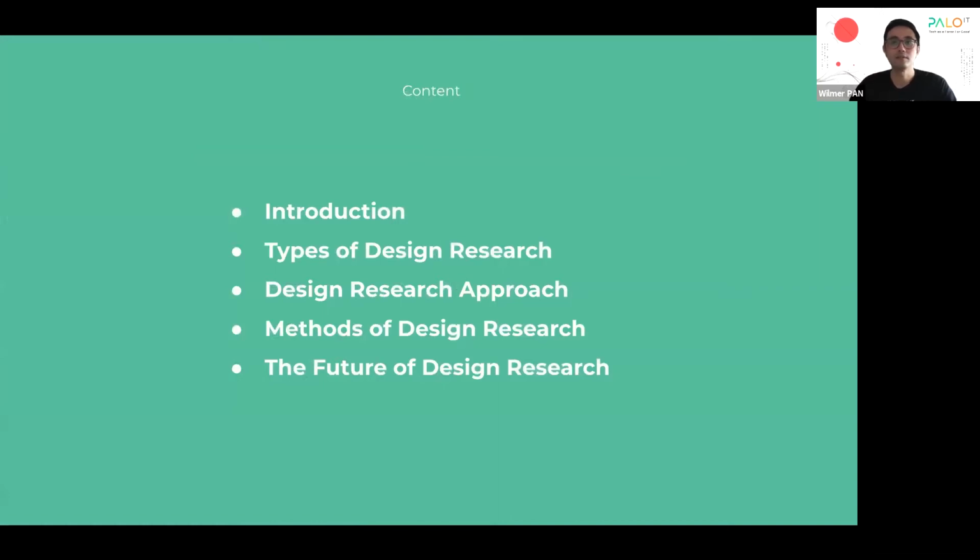So today you will learn about the various types and methods of design research and how we can approach doing it. I will also take this opportunity to explore the future of design research, something that greatly excites me.